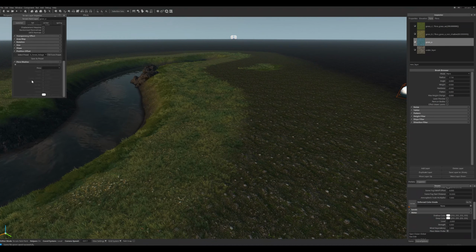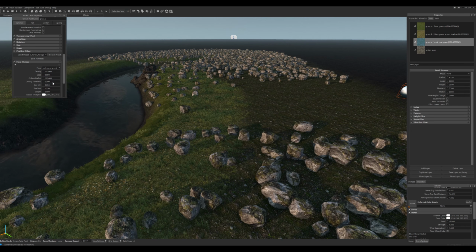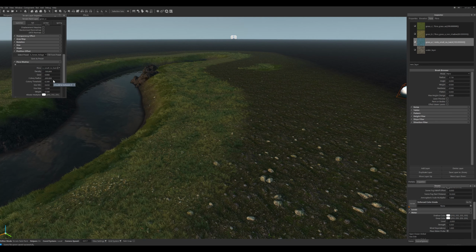So floral meshes. This time we're going to try and find something that's a bit more rocky in nature. I think we want a combination of rocks and grass. So let's start with the grass. This is probably a good place to end the video. So let's get some rocks. In there. Something a bit subtle.